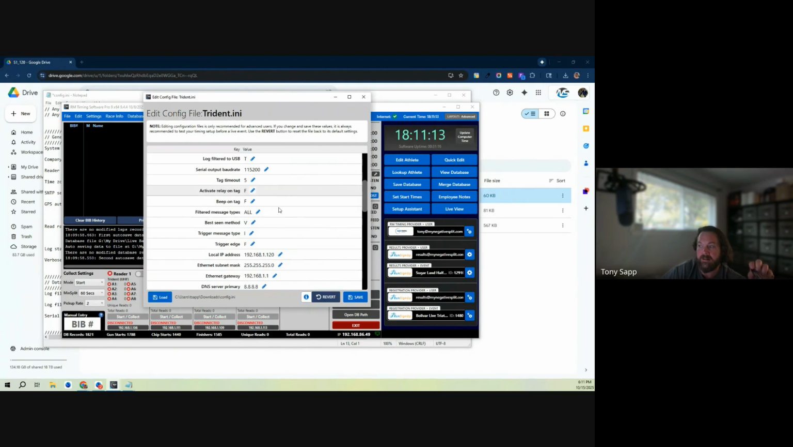Beep on tag, we always have this on false, because if not, it'll beep every single time a tag is read versus just the first time a tag is read. Filtered, these next ones, we don't use triggers or anything like that, so we don't use any of these.